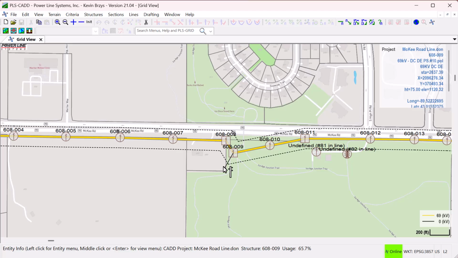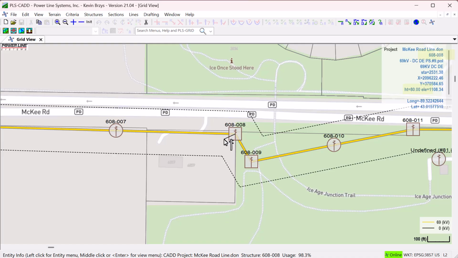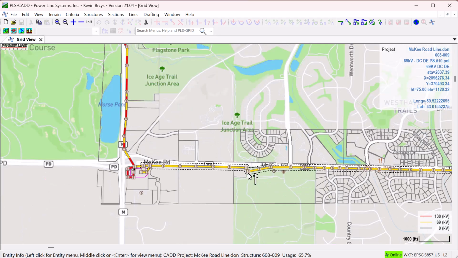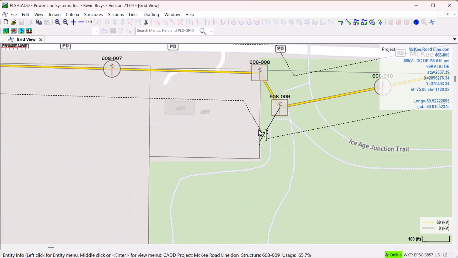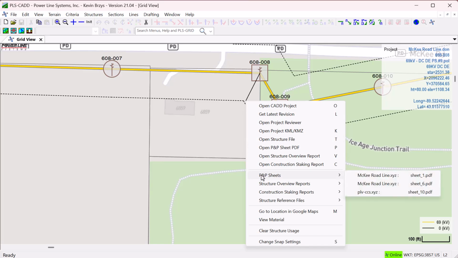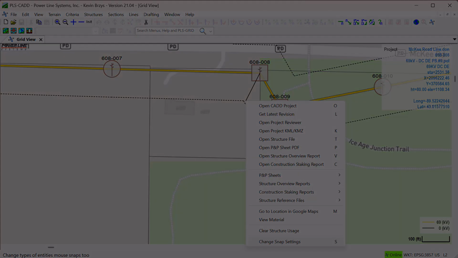In the map view, you can see our structures. You can see our 80-foot tall structure here, our 75-foot tall structure here, and you can see that data has made its way into Grid. Zooming out more, you can see some more information in the map view, right-of-way, parcel information. Snapping to the Grid view, you can see you get the open PLS-CADD projects, open structure files, get construction documents, P&P sheets, construction staking reports, structure references. PLS Grid houses all this information and also can serve up this information to other applications.